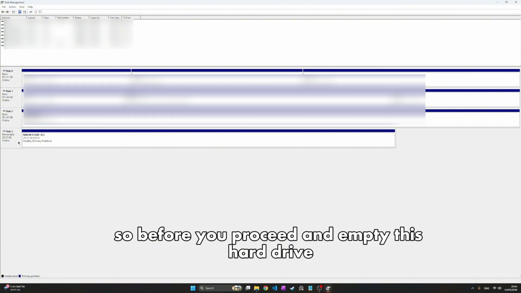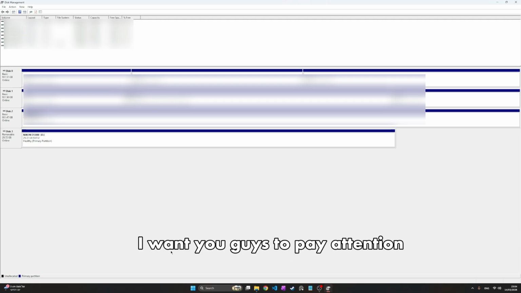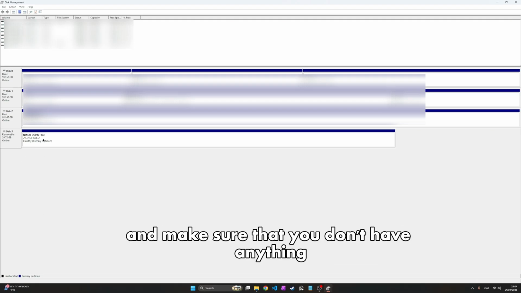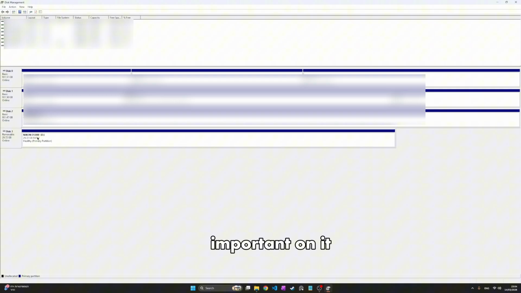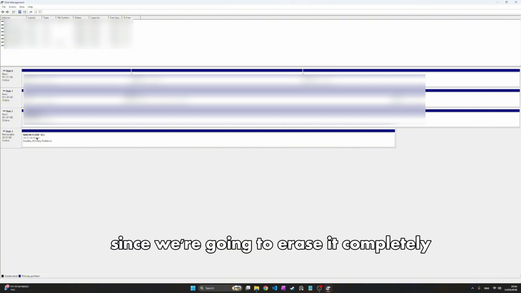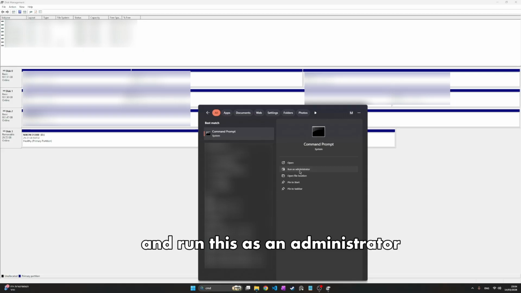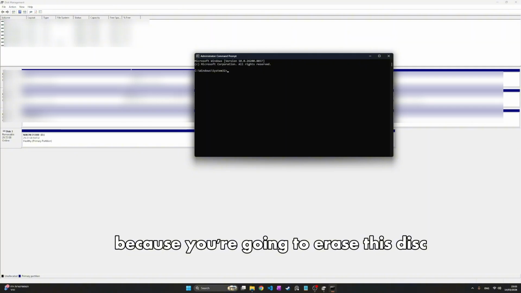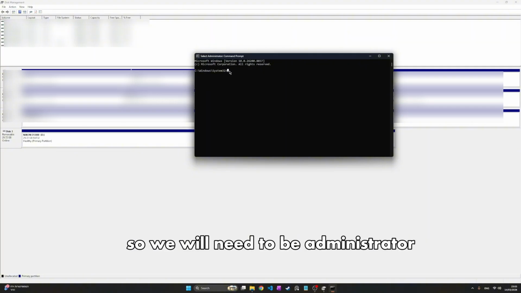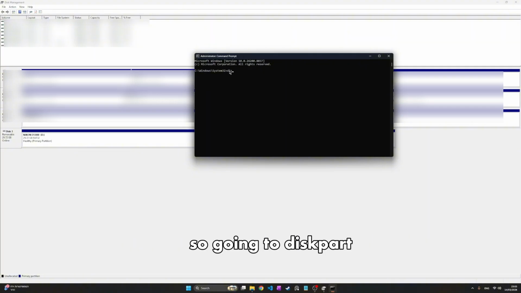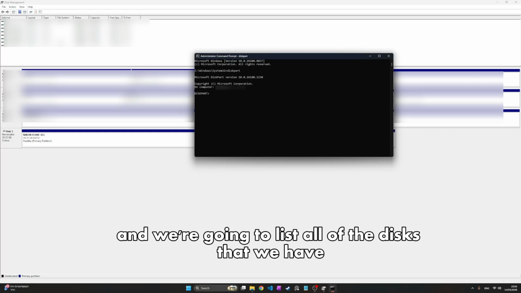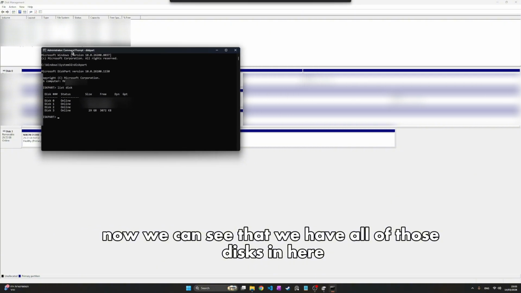So before we proceed and empty this hard drive, I want you guys to pay attention and make sure that you don't have anything important on it, since we're going to erase it completely. So we're going to open CMD and run this as an administrator because we're going to erase this disk, so we will need to be an administrator. So we're going to type diskpart, and we're going to list all of the disks that we have: list disk. Now we can see all of those disks in here.